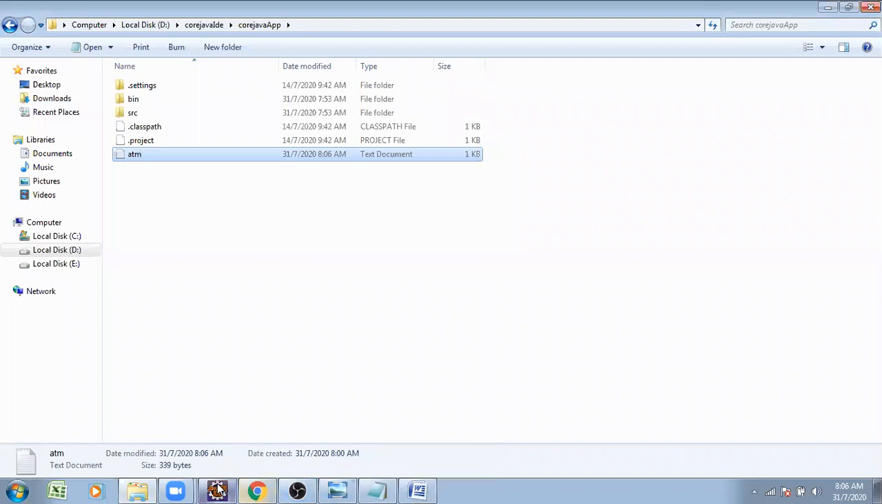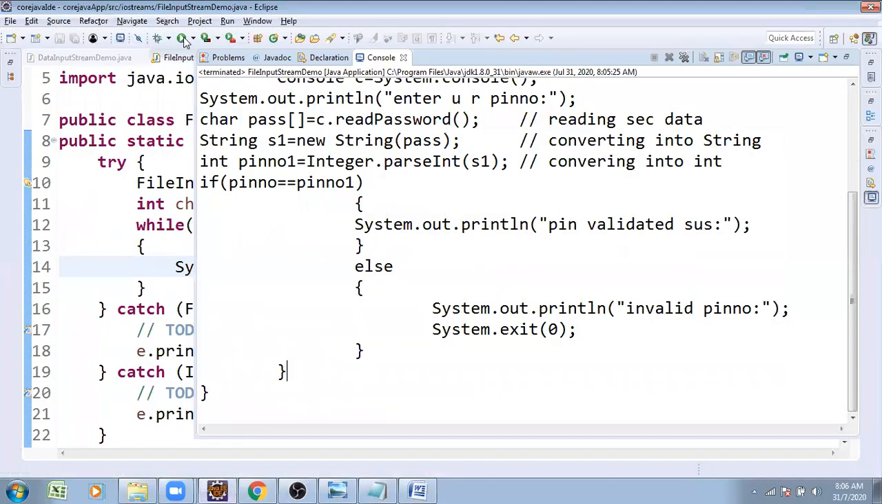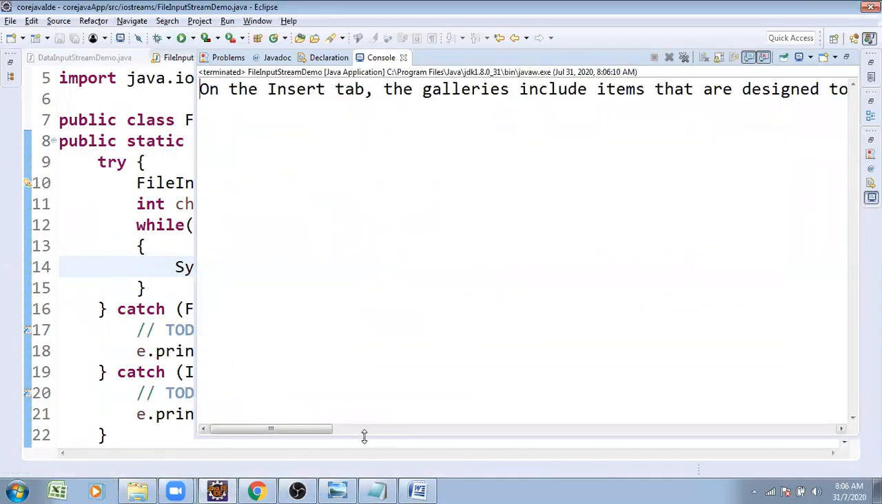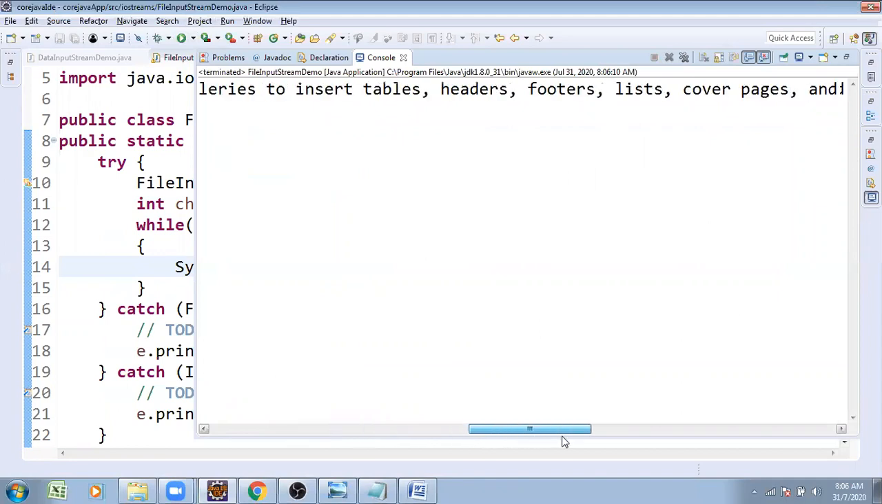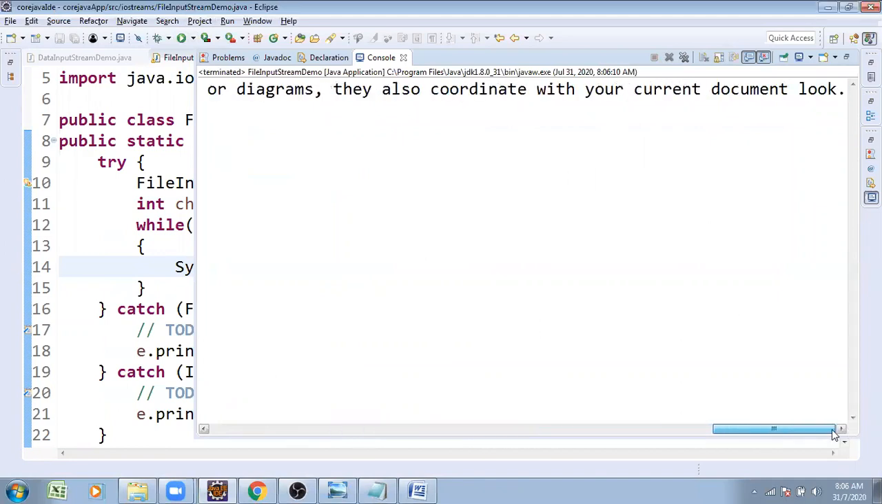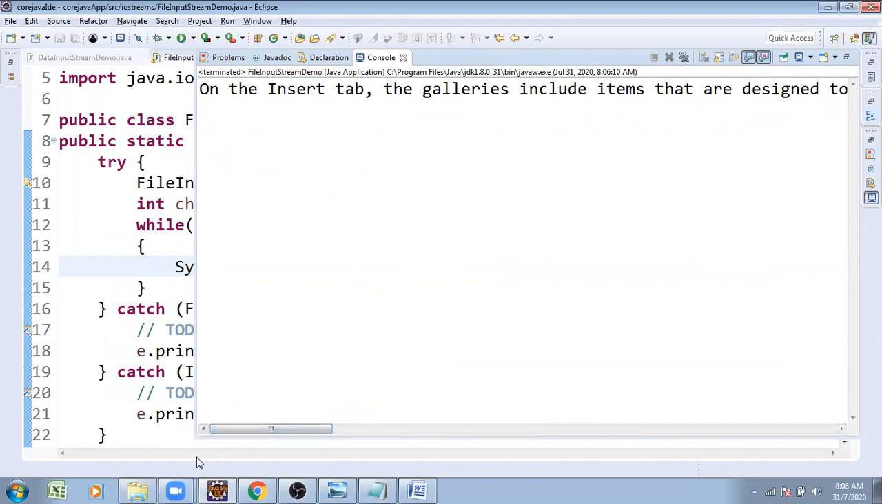Now I wanted to read the whole data of that file. Try to re-execute it once. Whatever information is there in that file, the total information is going to be read.